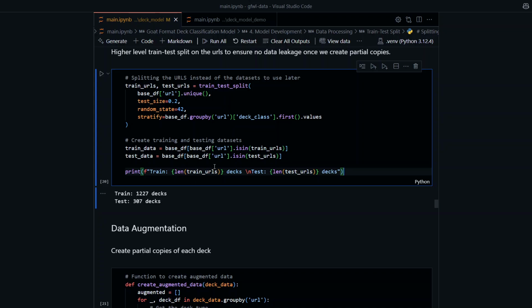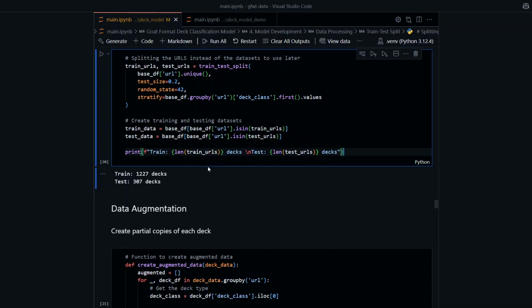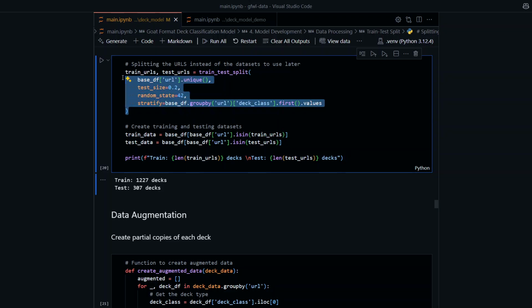All right. Cool. So we're about to talk about data augmentation. And the reason why I've split it by deck ID is because alternatively, what people would do is that they wouldn't split it by ID, they would just split the data frame itself. And you basically do the same thing.